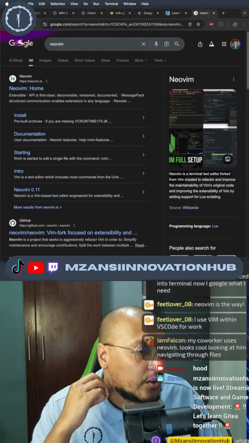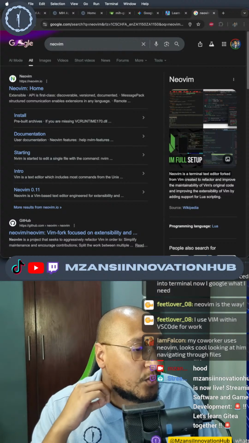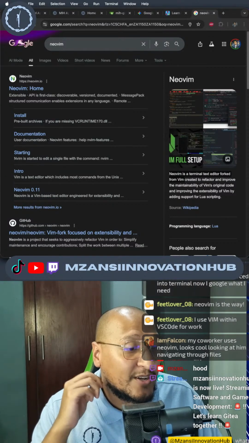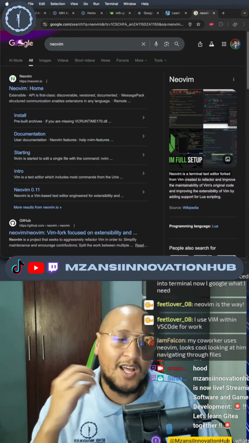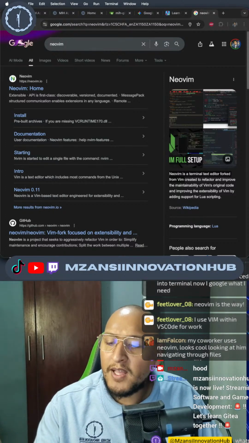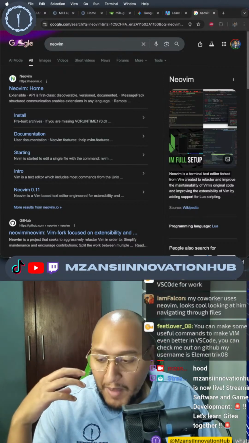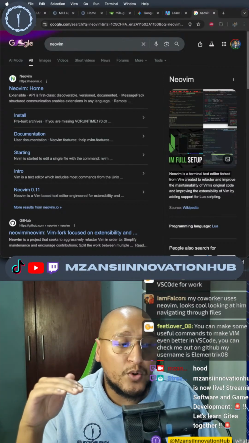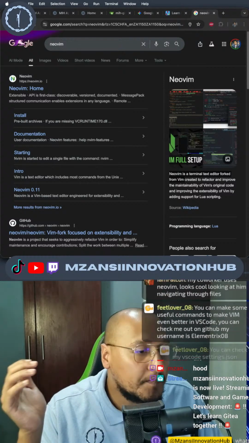My coworker uses NeoVim. It looks cool looking at him navigate through files. Exactly. I've seen a lot of YouTubers use NeoVim, and it just blows my mind how they do that, and they don't even have to go out of the terminal.